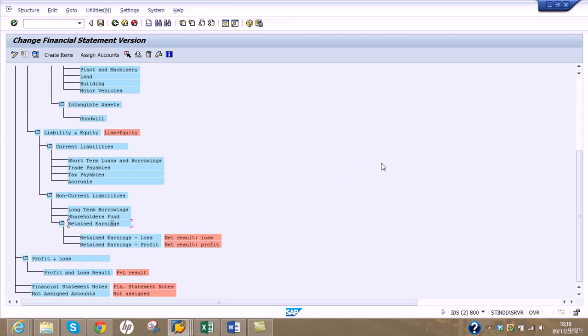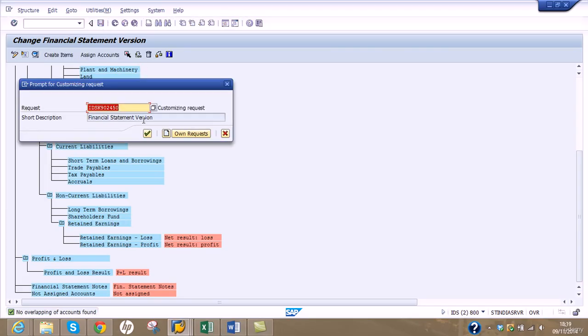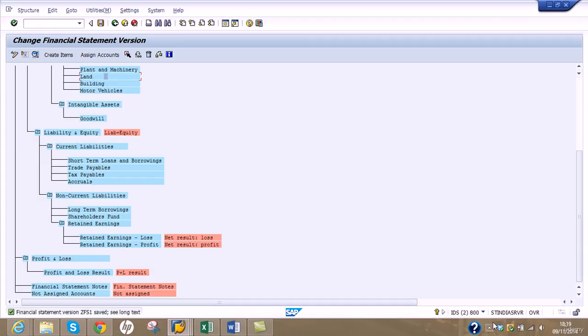Before your system crashes, you can keep saving it, because if your system crashes, your saved settings can be lost.